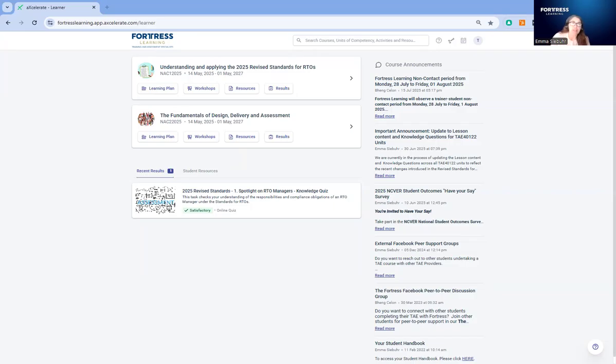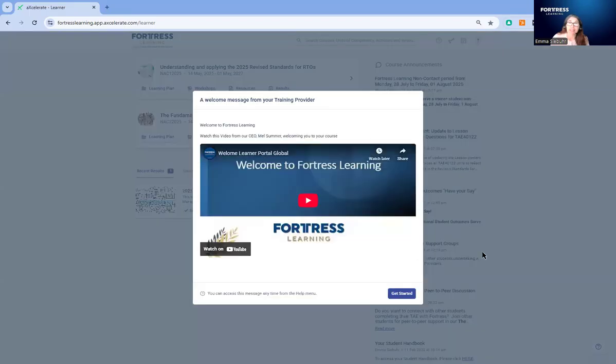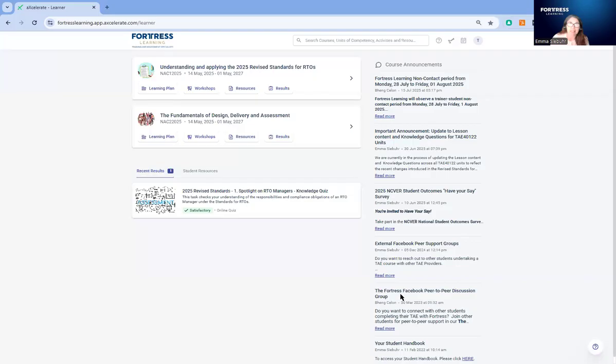So on the screen in front of me, you'll see what the portal will look like when you first log in. You should have received what's called a Create Your Global Account email, and that will give you access to sign up and log into this portal. The very first thing you'll see is a welcome message that looks like this. This is a message from Mel, our CEO, just welcoming you to Fortress Learning. You'll then click the Get Started button and it will bring you to your home page.